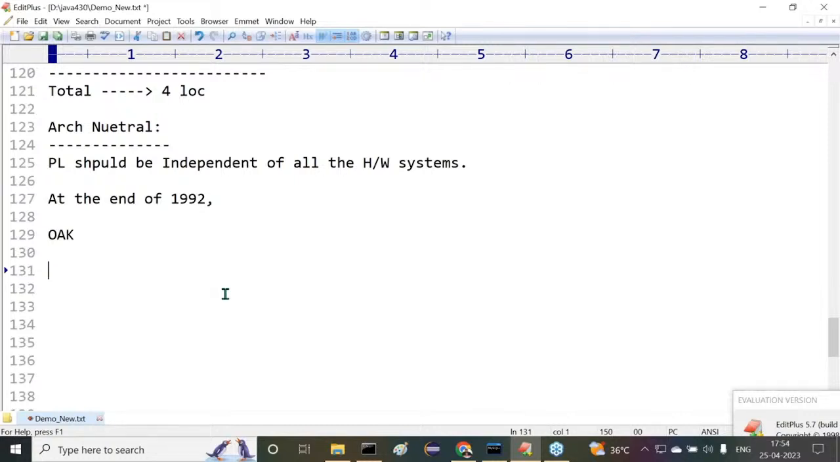At the Sun Microsystems cafeteria, they used to take one brand-labeled coffee or tea, whatever it may be. What was that brand-labeled coffee they took there? The name of that brand-labeled coffee is what? Java.